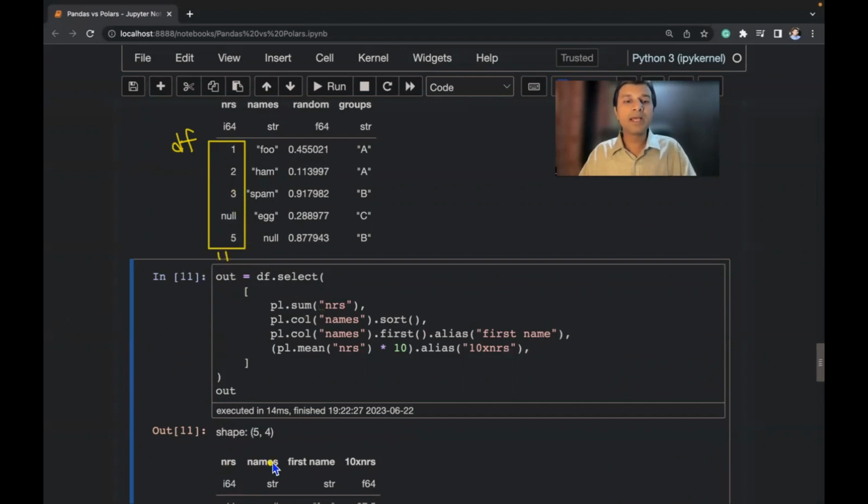Remember it. Then the names column, I want it to be sorted. So it's going to be sorting in the ascending order. And if you sort in the ascending order, then let's see what happens. Then I have the names column dot first function, and the alias name will be first name. So you can see the new column is named first name. You can see it over here.